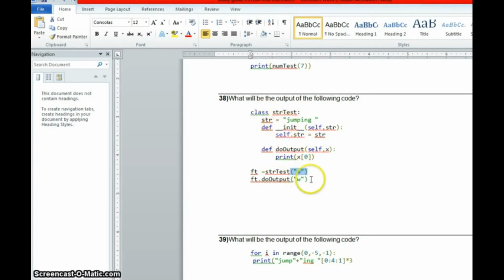I'm creating an object with the class. I'm giving it a value of w here because my constructor takes at least one variable. So I have to give one variable here, and instead of this string, I'm giving it another string, which only has one character, w. I'm also calling doOutput. DoOutput only takes one variable, so we are giving it w, or x of 0. And in this string, x of 0's value is w itself. This string has only one index, and it will start from 0.